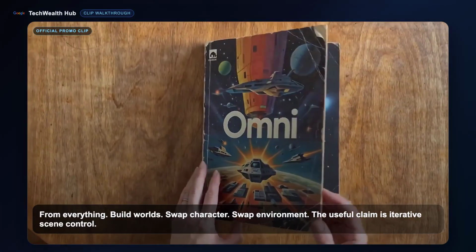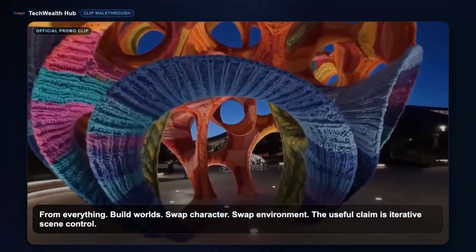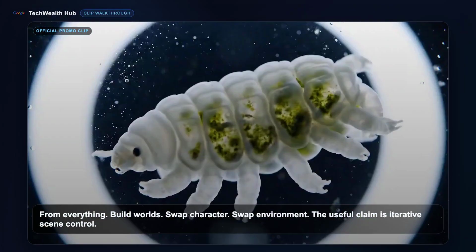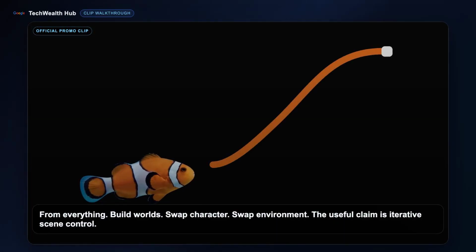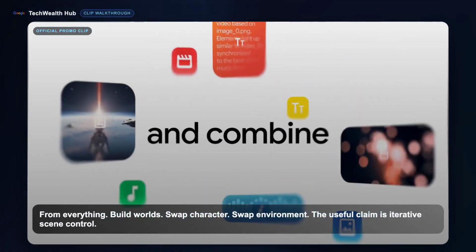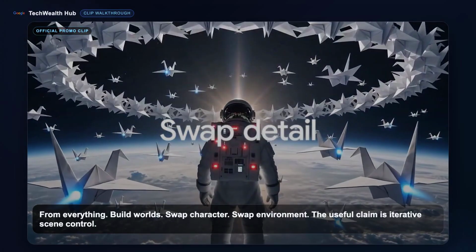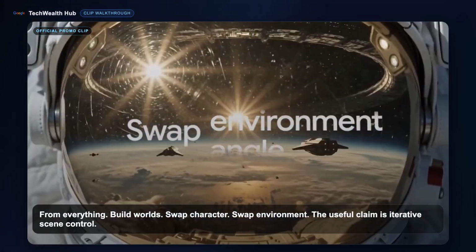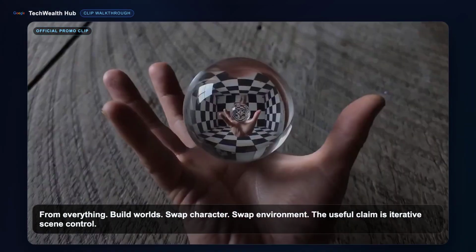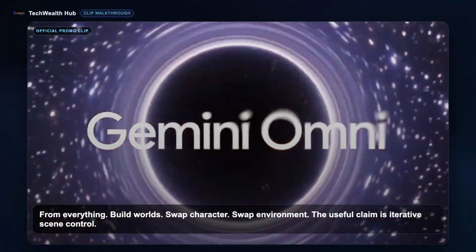After that, Google shows the ambition. Build worlds, swap a character, swap an environment, and keep the scene coherent while the subject changes. These are official promo examples, not our own live test. The correct takeaway is narrower than the hype line. Google wants Omni to handle references, motion, scene logic, and edits without forcing creators to restart every time. That is the difference between a one-shot generator and an editing model. The claim only becomes useful if the second, third, and fourth edits keep the scene intact.